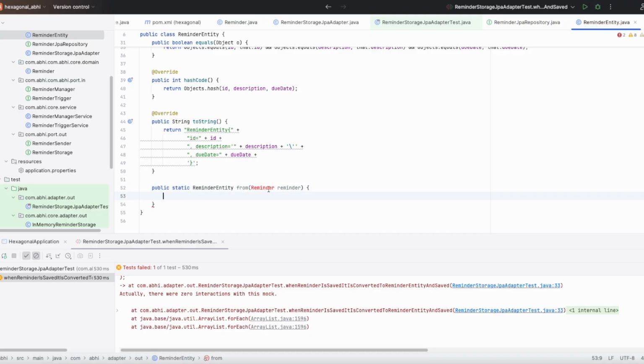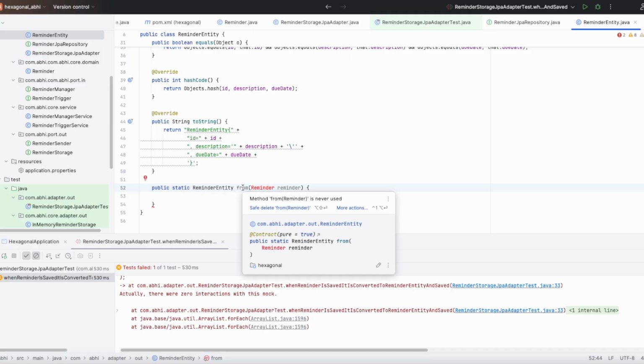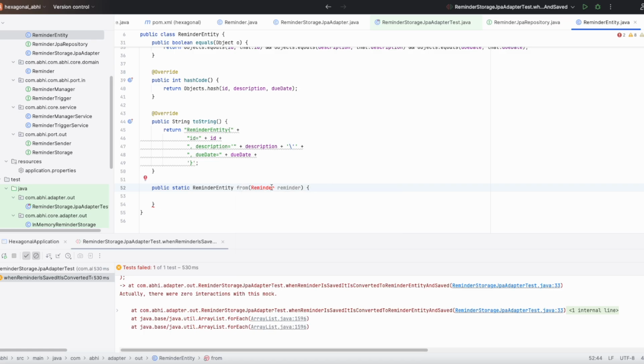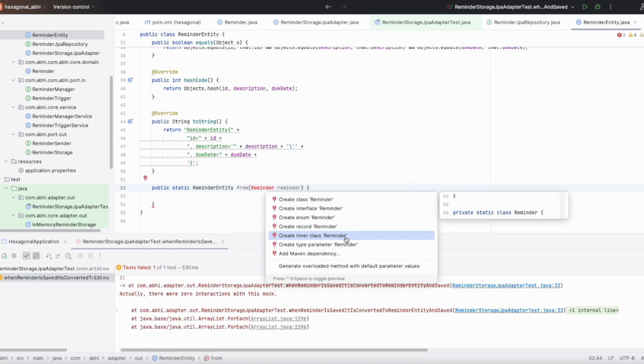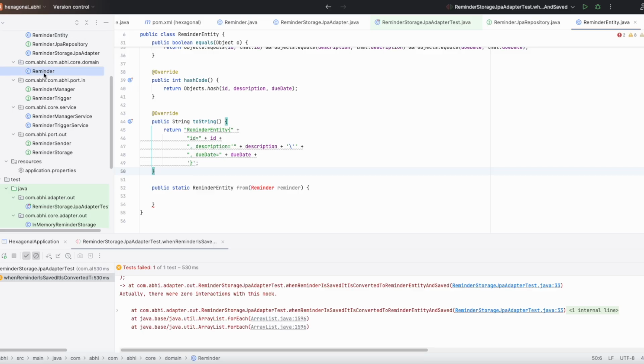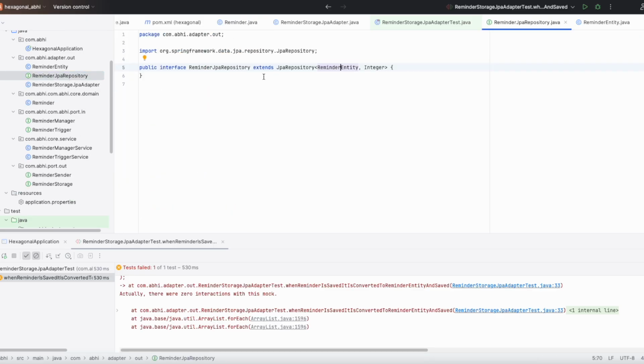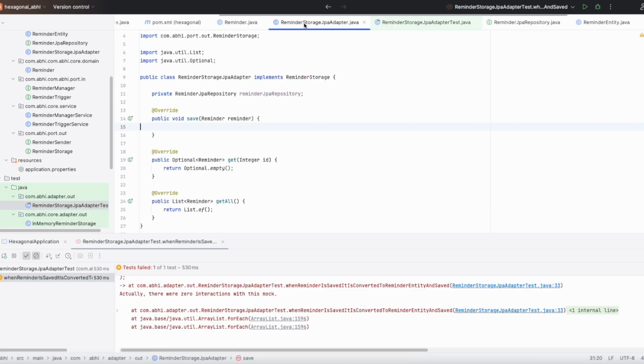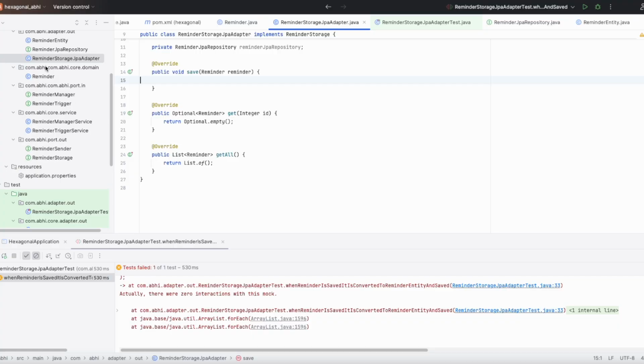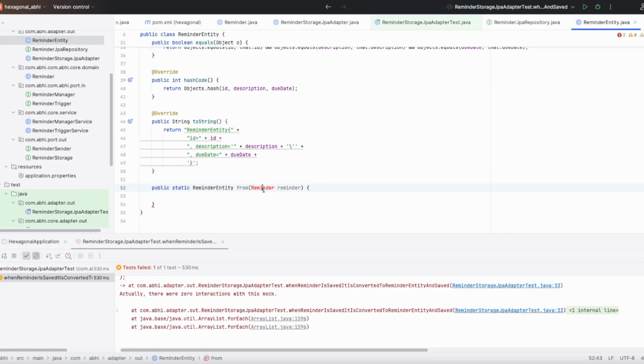See, I have given the instance. Create type parameter reminder. Why does it say create? Why public static reminder entity from? Why does it say method is never used? Why does it say reminder entity?